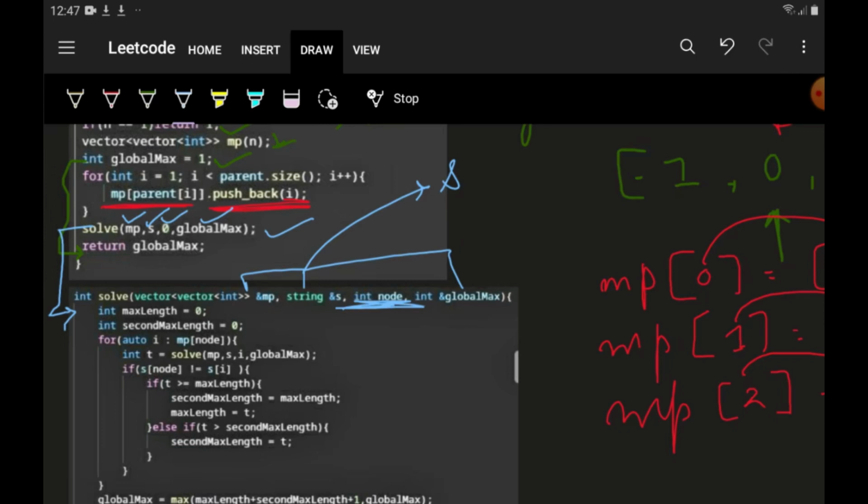In this solve function, I'm maintaining two variables, these are for L1 and L2. I already discussed L1 and L2 in the approach part. So the max length will be L1 and the second max length will be L2. Then I'm running a for loop over all the children, and I'm calling the solve function over all the children.